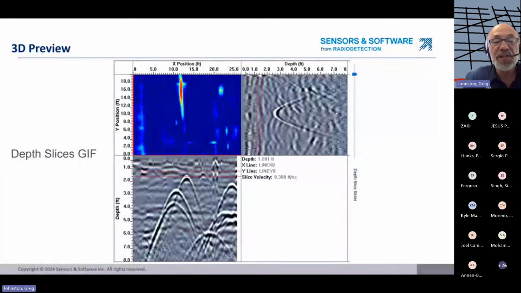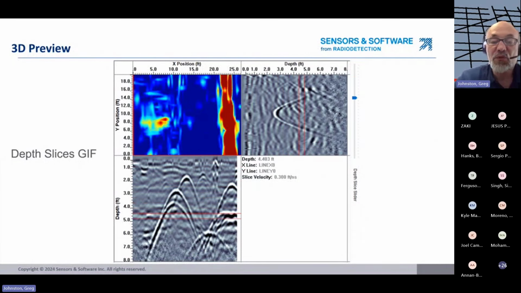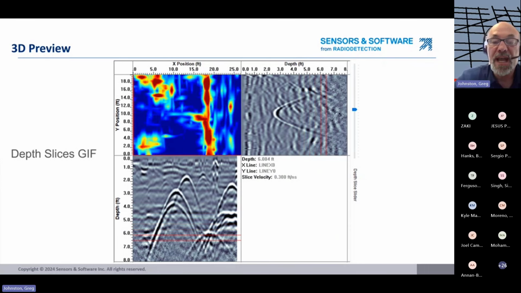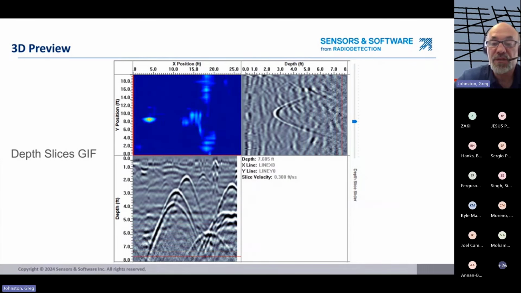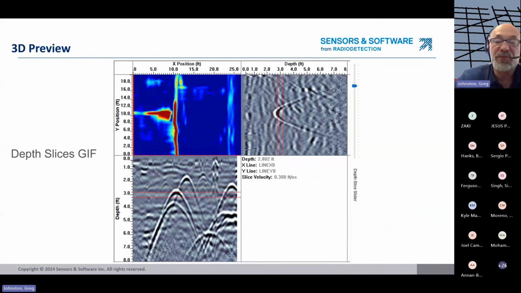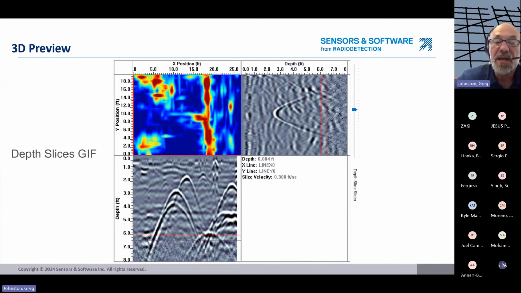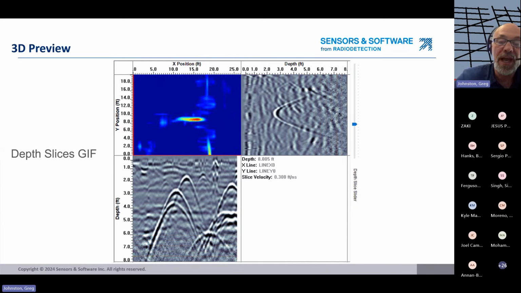All right, let's move to the next type of plot. It's one of my favorite types of plots, and it's a great way to analyze grid data. It's to use a feature called 3D preview, which is a combination of depth slices and grid lines. And you may have never seen this type of display before, and it does take a bit to get your head wrapped around it. But once you understand what you're looking at, I think it's the best way to review grid data collected with GPR.